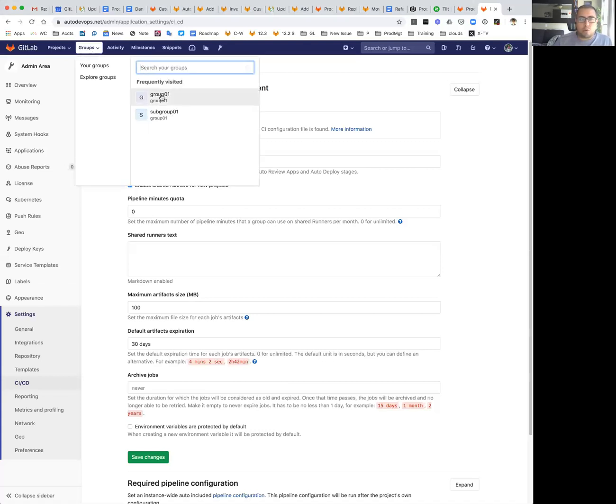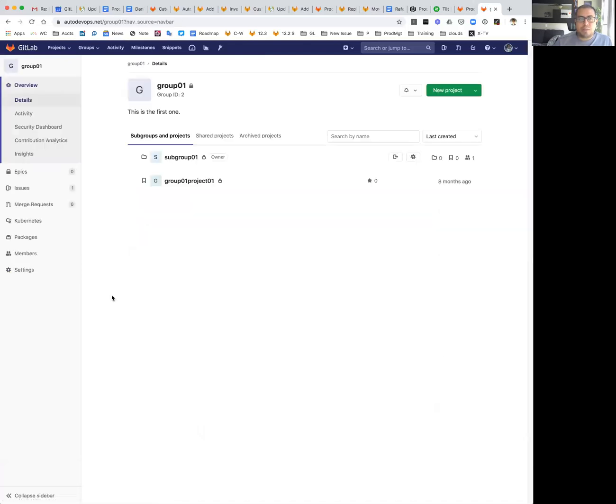Now, then you have groups. And groups are nestable. So within a group, you can have a subgroup, and within that subgroup, you can have another subgroup. And you can nest this as many times as you want. I've never tested how many levels you can go deep. But groups can have subgroups, and then at all levels, you can have projects.